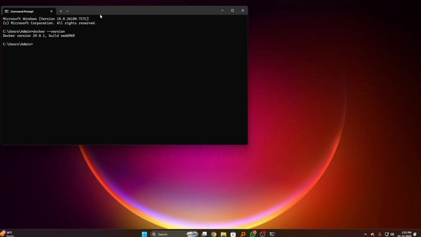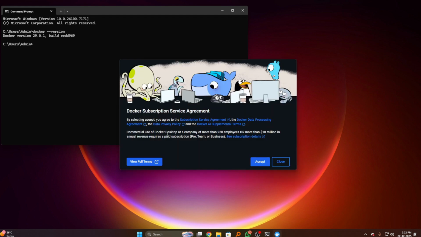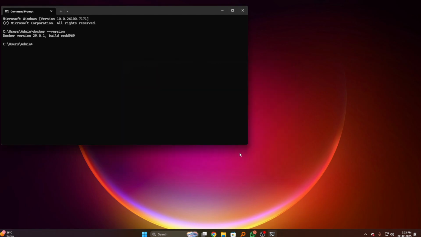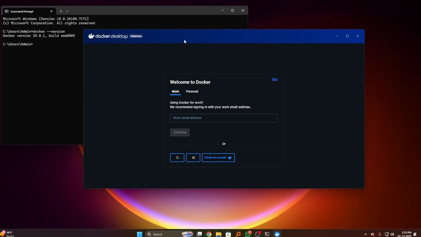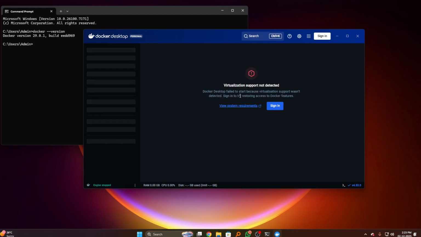But our Docker Desktop here, let's open our software. Accept it here. You can see we can easily connect our existing Google account, GitHub, or you can create an account to use Docker here. Also you can see the skip option over there. Just click on skip here. Let's see. But it says virtualization not detected. Docker Desktop failed, saying virtualization support wasn't detected.